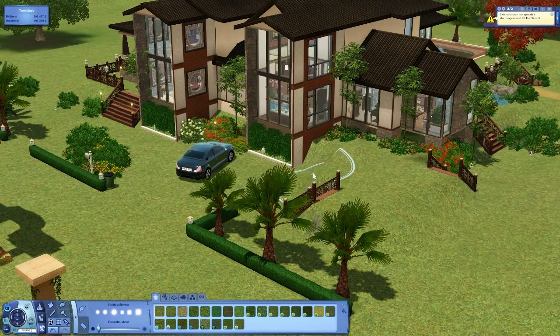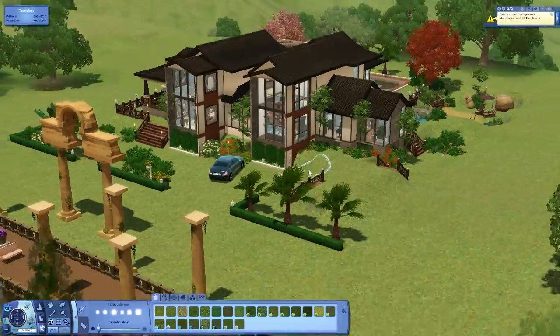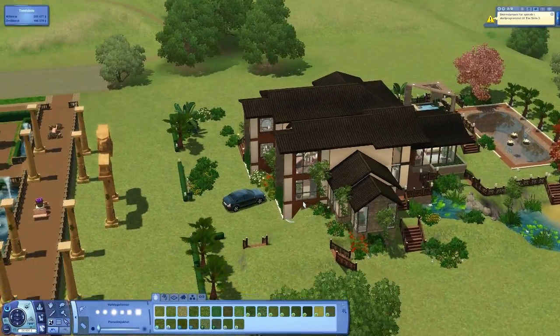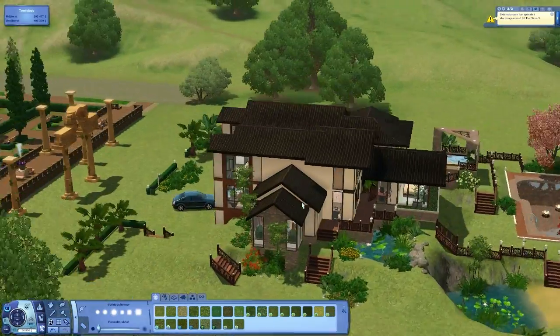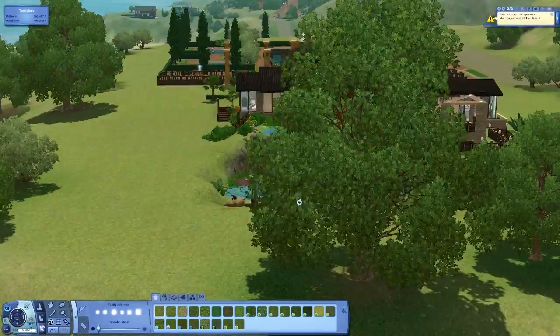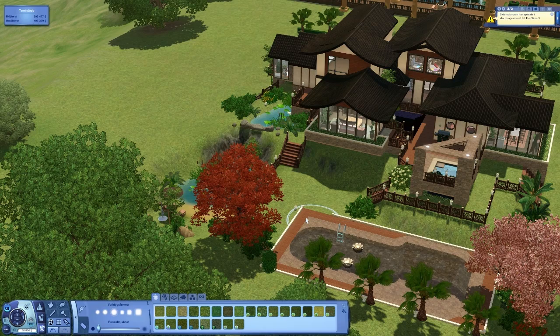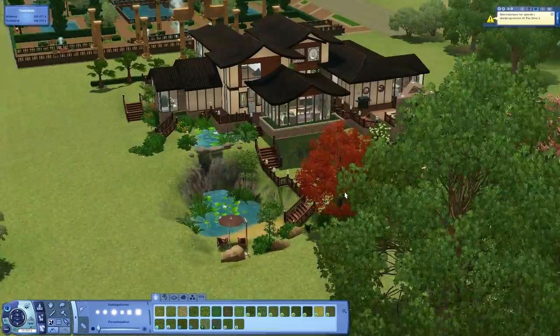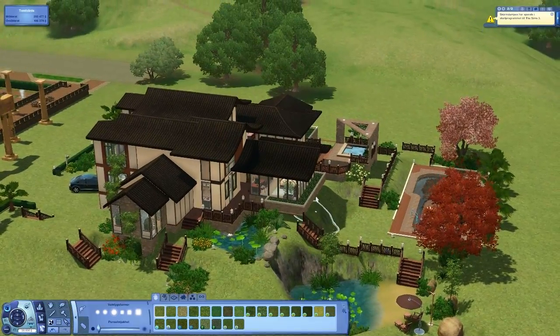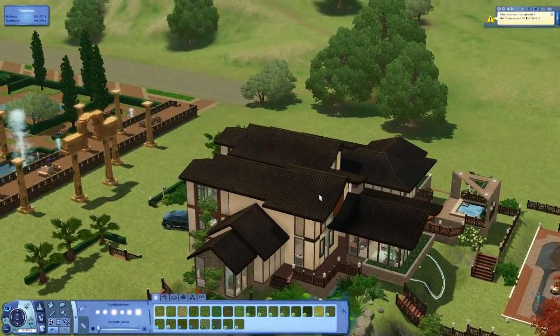So we are going to start with, as you can see over here, my Asian Dreams house that I made in 2011. I have deleted all the terrain painting because I'm going to talk step by step about how to do things. So without further ado, we're going to start.